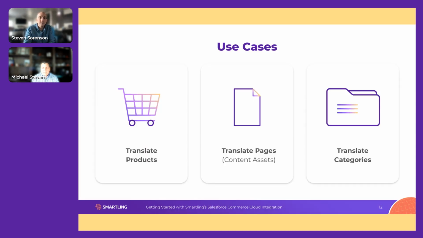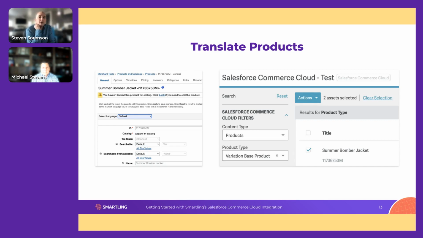We'll start with the products. So we have translation of products, translation of pages, and translation of categories as our 3 main use cases that we see clients wanting to translate here. Let's start with products.